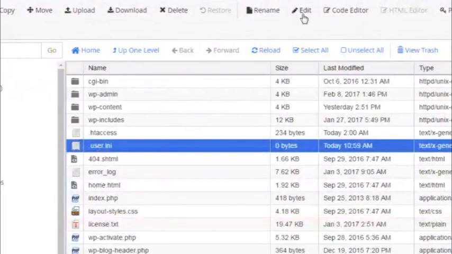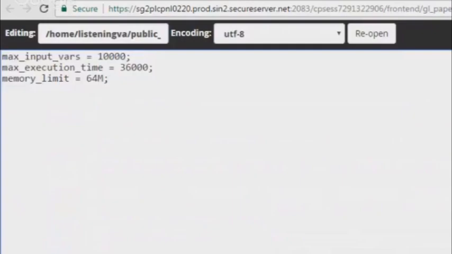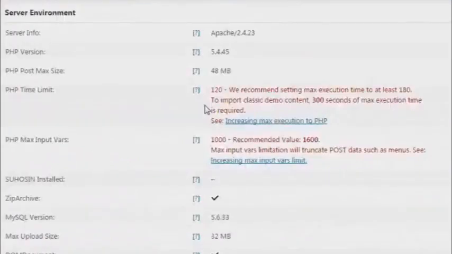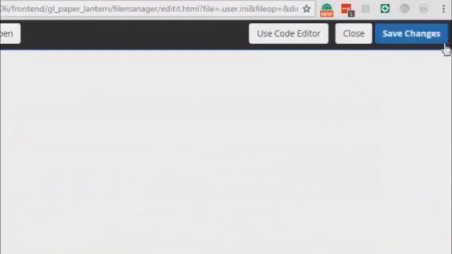So once you have this new file, edit it and paste the code here. The code is in the description of this video below that you can copy. You just have to change the value depending on what your theme or plugin recommends. In my case, my theme requires 300 for the maximum execution time and 1600 for the maximum input variables.